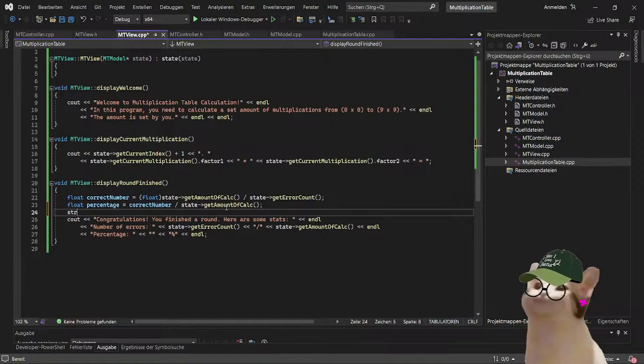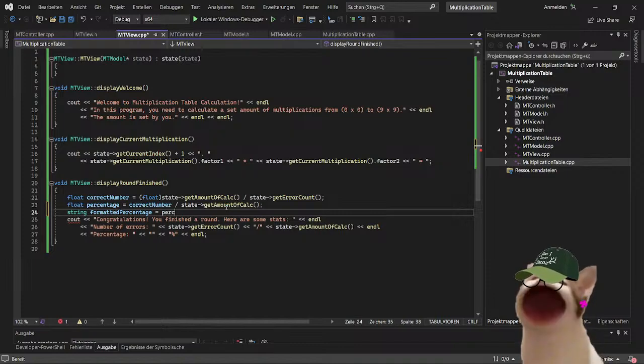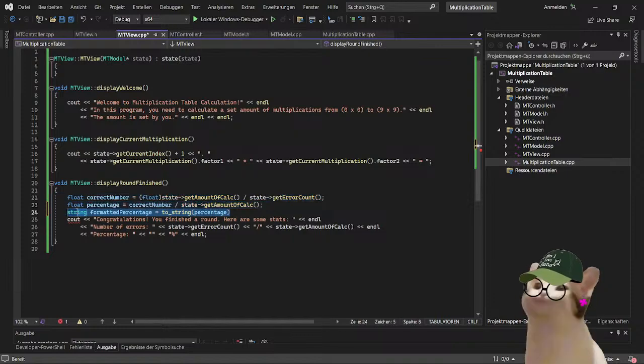Wait, so let me, could I do that? Formatted percentage equals... so it's between 0 and 1, so it's basically percentage. Oops, sorry. Basically it just says a float or so, seems like. Yeah, you cannot set how much it should be set. So what I will do, formatted percentage.